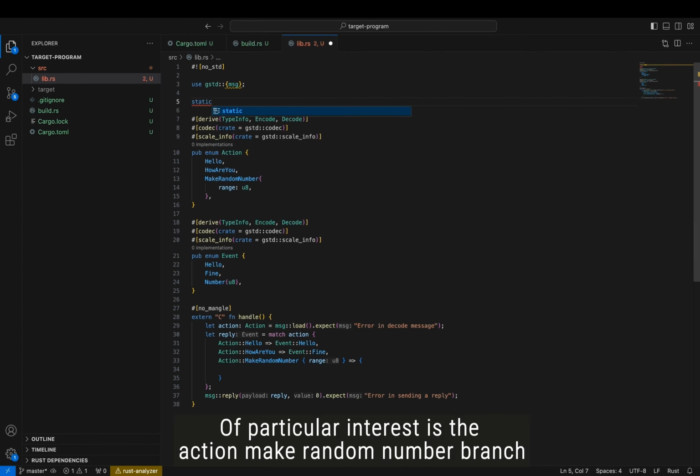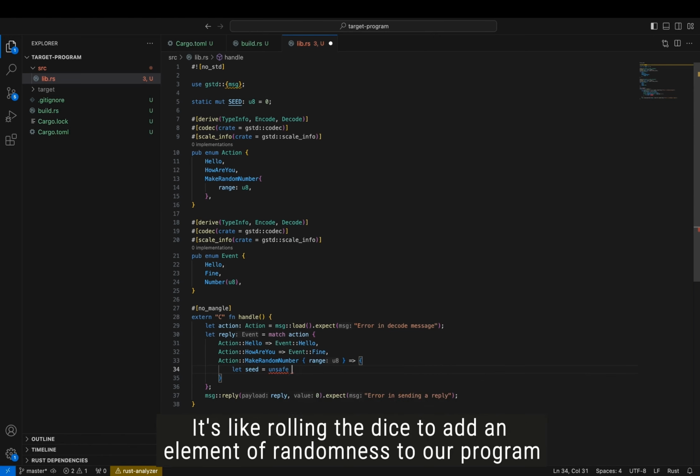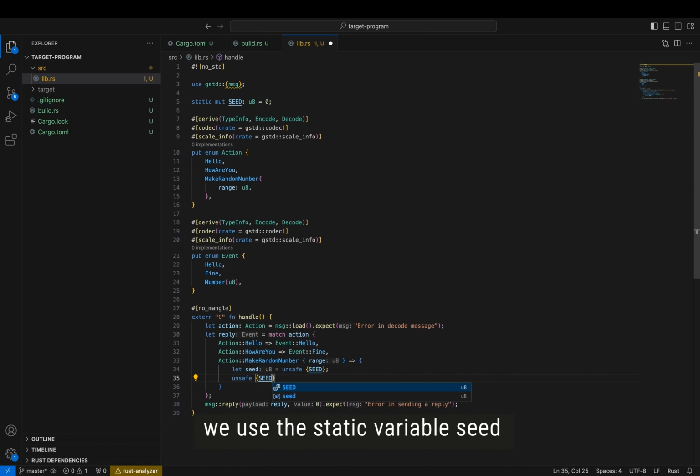Of particular interest is the action make random number branch. Here, we generate a random number within a given range. It's like rolling the dice to add an element of randomness to our program. To generate pseudo-random numbers, we use the static variable seed.